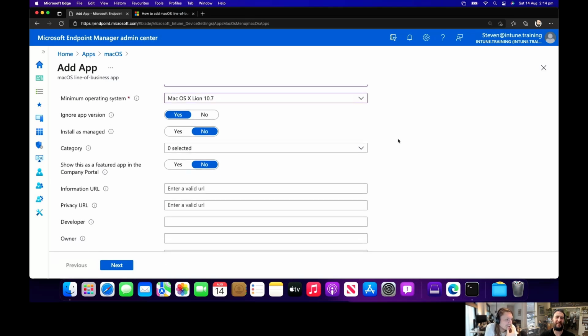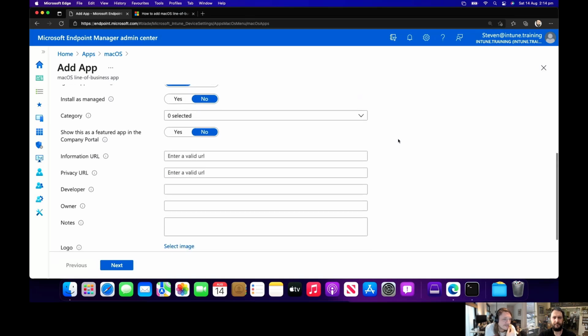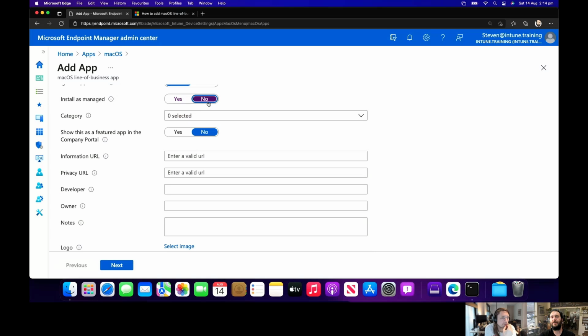All right. So what else have we got here? So we ignore app version, installers managed. Is this just around detection method stuff? Yeah. So if I hit yes, it will only allow you to do managed if you've got a single application in there. Because the company portal application also has the Microsoft Auto Updater for Mac, it's going to sit there and go, nah, you can't do it as a managed application.